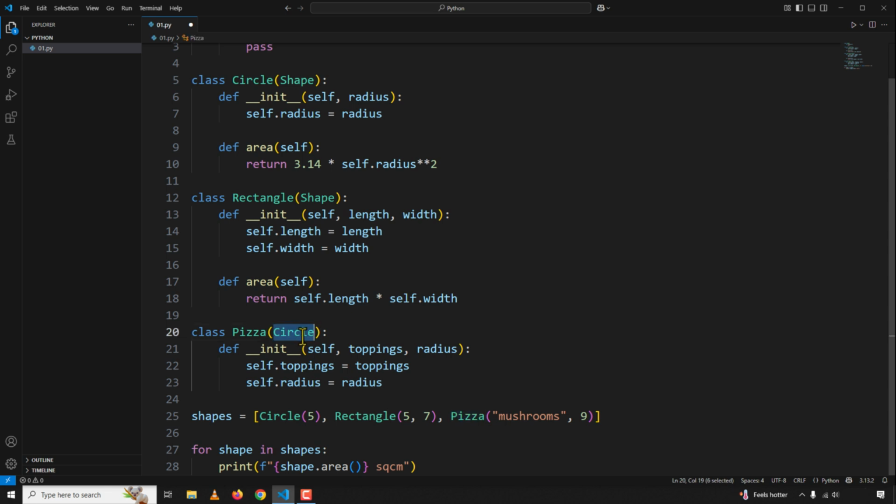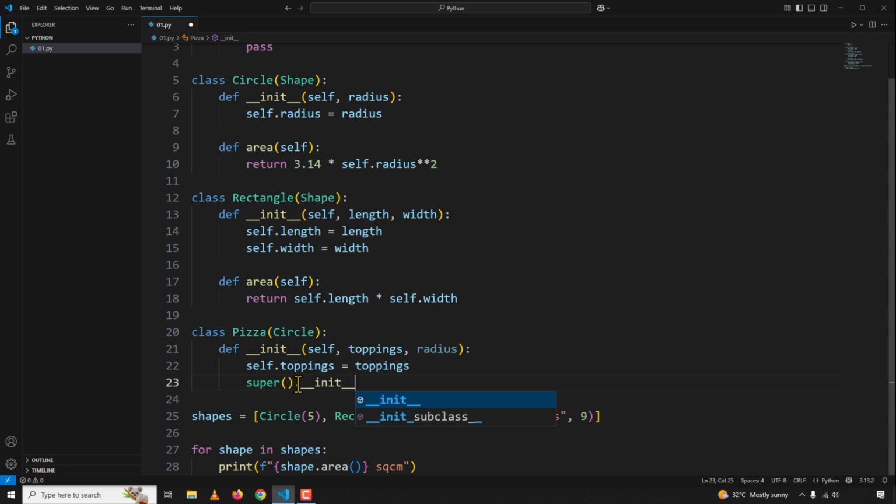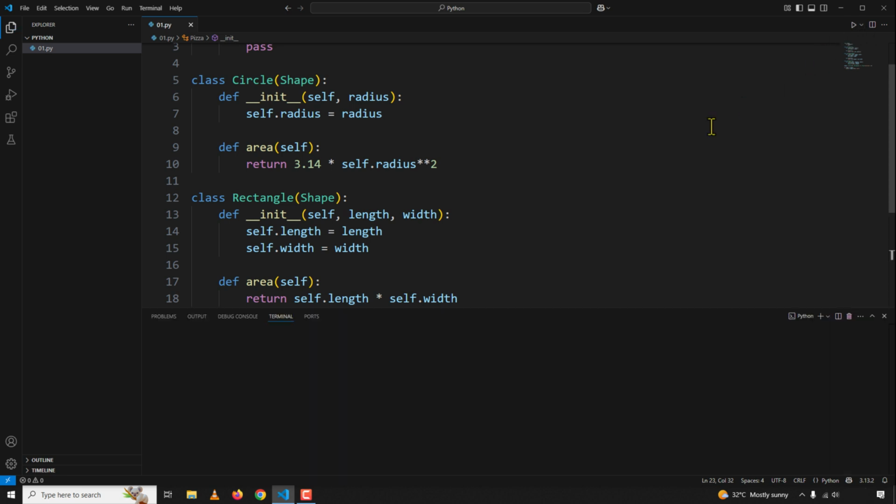All right, and if you see here, we are assigning the radius to the radius attribute, right? So instead of doing the same here in the pizza class, we can use the super constructor. Okay, so let me say super and have two brackets. Super refers to the parent, which in this case is circle. And now here let me use the constructor of the parent and then pass radius.